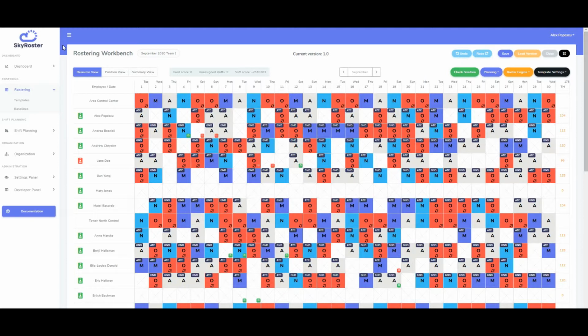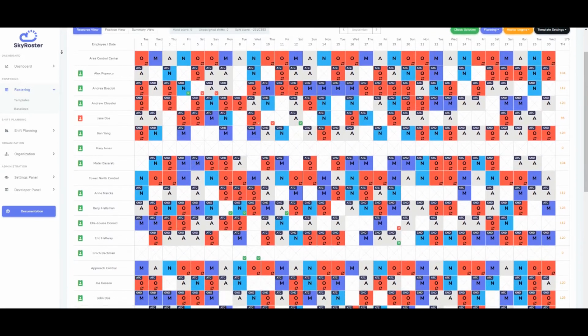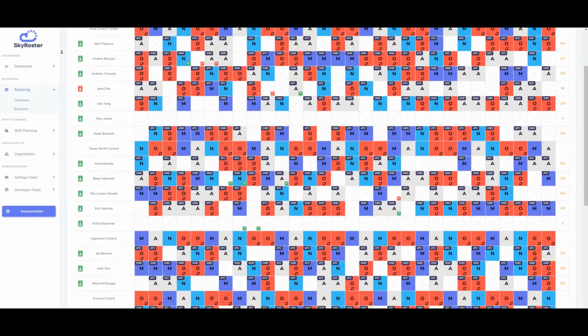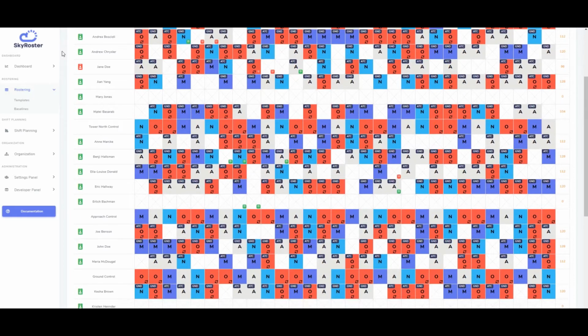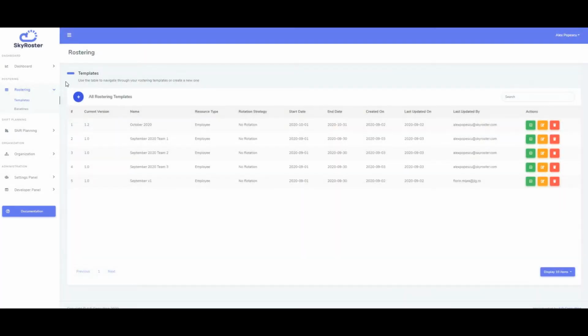In today's video, we'll create an example of a team roster with a repetitive shift pattern. As you can remember, SkyRoster is able to generate working schedules with or without a shift pattern. A shift pattern is a sequence of predefined working shifts, which repeats indefinitely. So, let's see how a pattern-based team roster is generated.